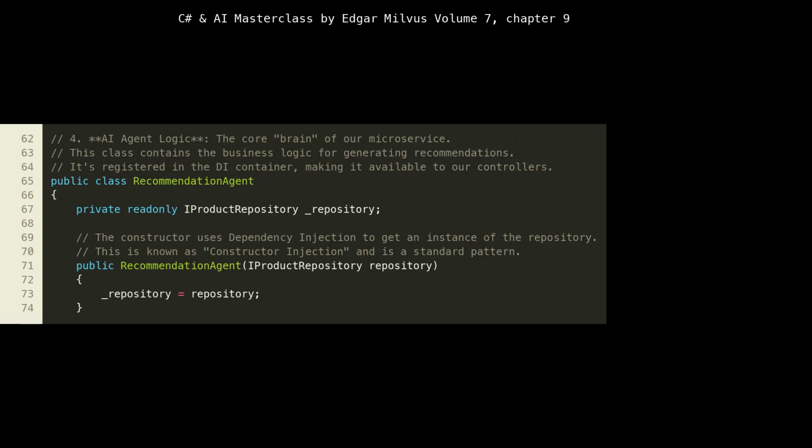This is our recommendation agent, the heart of our microservice business logic. It's designed to be stateless, meaning it doesn't hold any client-specific data between requests. This is a fundamental cloud-native pattern that enables horizontal scaling. You can run multiple instances of this agent, and any instance can handle any request, simplifying load balancing and increasing resilience. The agent receives an IProductRepository via constructor injection, further demonstrating the power of dependency inversion. This design makes the agent's logic testable in isolation and easily adaptable to different data sources.